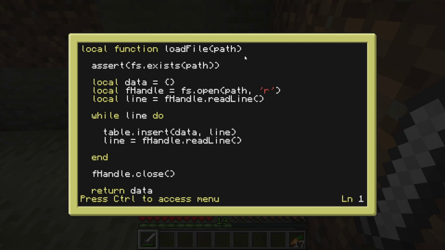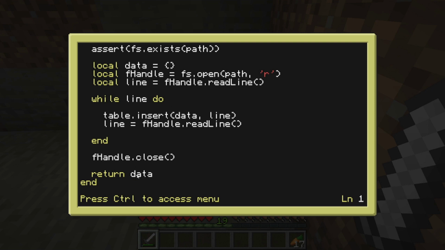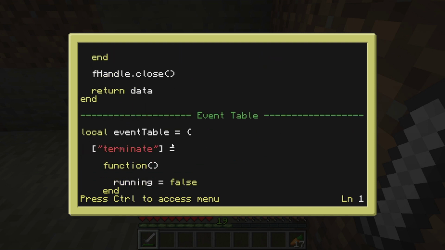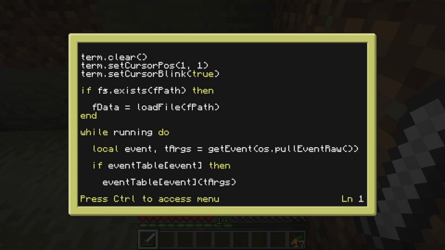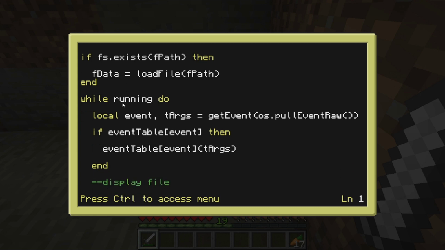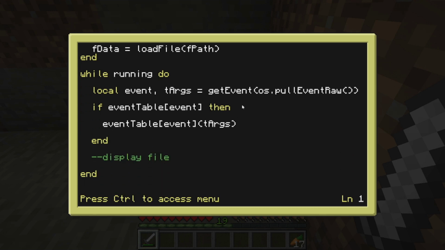This is the load file function. We're going to be taking in a path, creating a data table, opening the file, and reading each line from the file and inserting that into the data table, and then returning the data table. That's what we're doing down here. We're checking to see if the path exists. And if it does, then we will load that path, that file, into the data table. And everything else is the same.